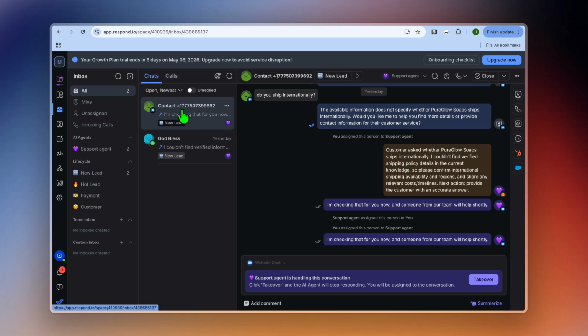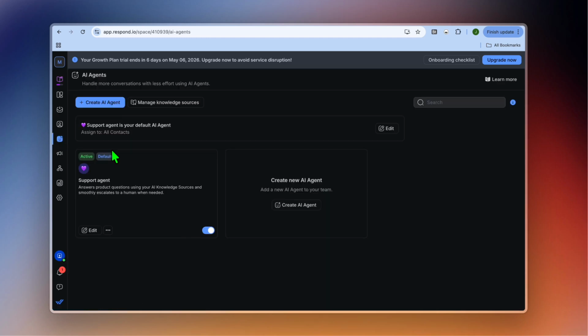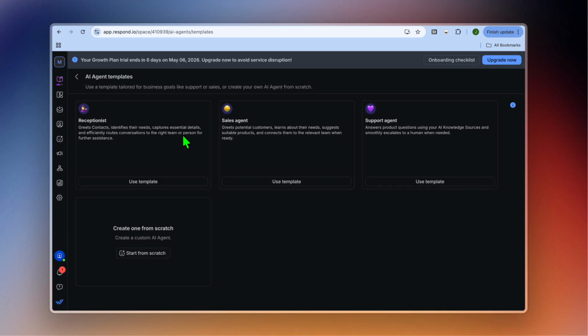Now, to set it up so that it is automated, what you'll need to do is go over to the left-hand menu option. From there, you're going to tap on AI Agents. After selecting AI Agents, you're going to tap on Create AI Agent. After selecting Create AI Agent, at the moment you have three options. You have the Receptionist option, so it greets contacts, identifies their needs, and captures essential details. You also have the Sales Agent, which greets potential customers, learns about their needs, and suggests suitable products. And you have the Support Agent, which will be the one that we'll be using for this example. You're just going to tap on Use Template.